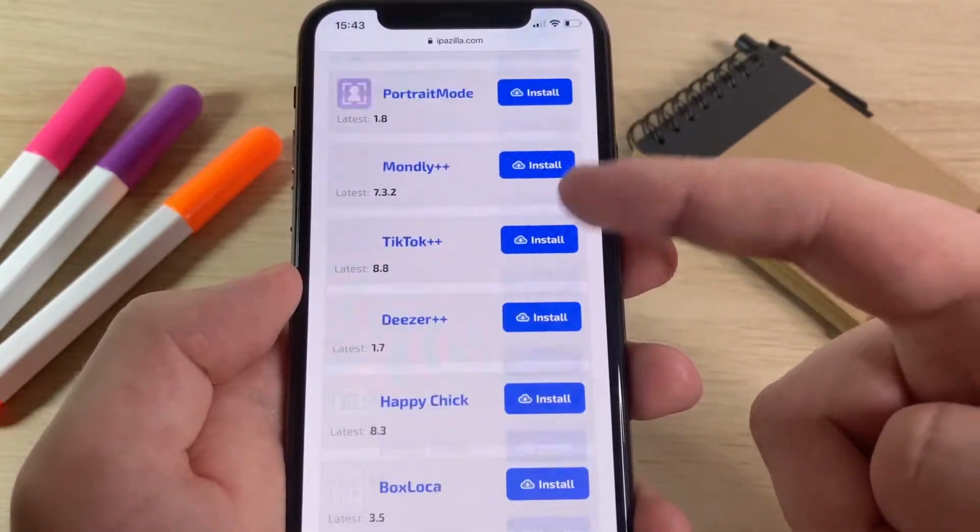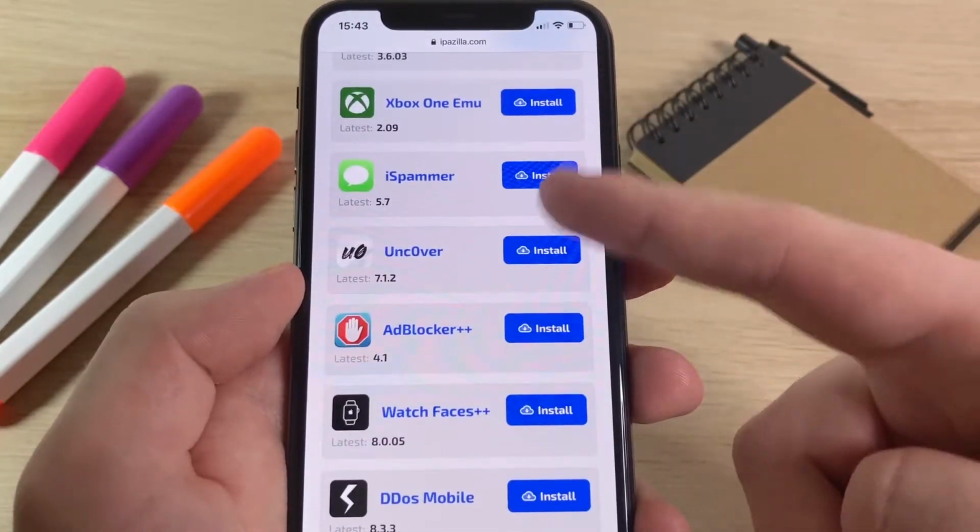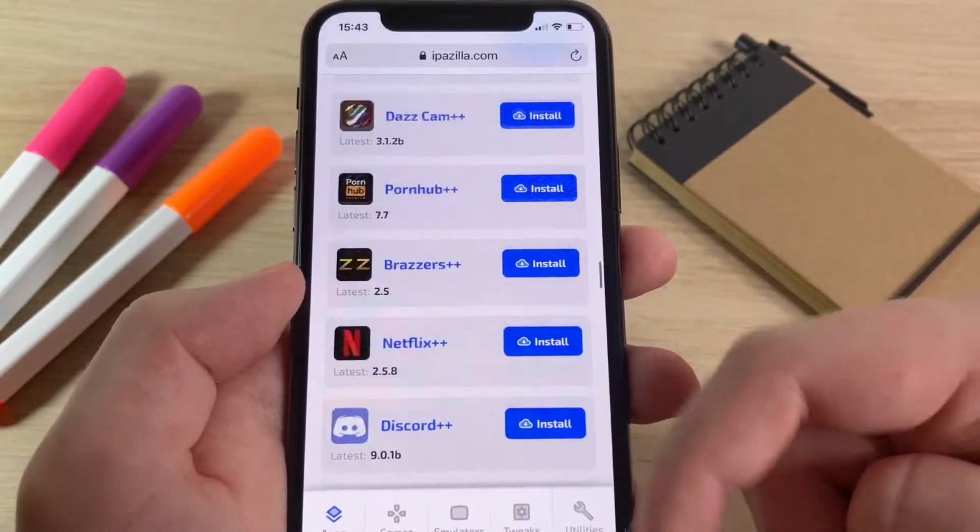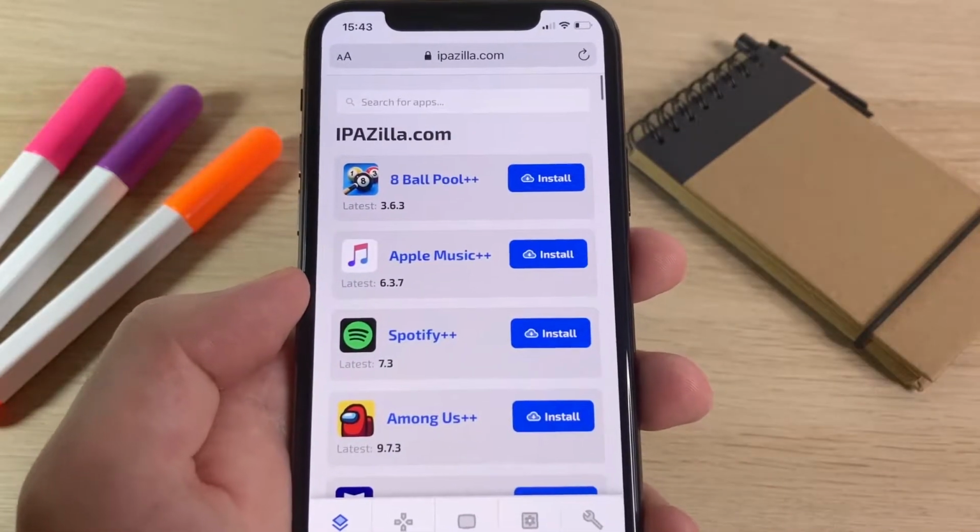So I'm going to show you guys exactly how to get it. So you can see right here all the modded apps and modded games. So let's go up to the search bar, and I'm going to go ahead and search it up. So let me do that right here, as you can see.